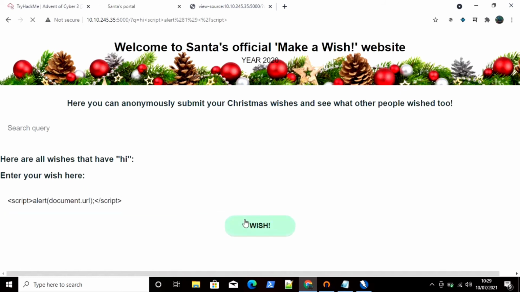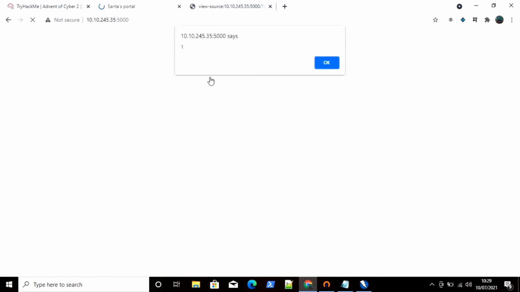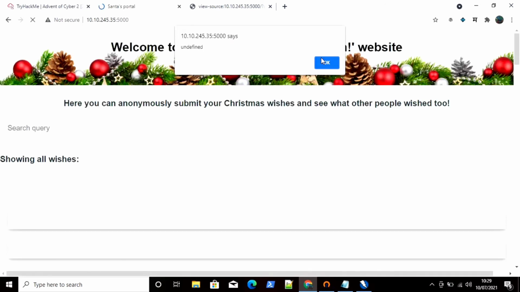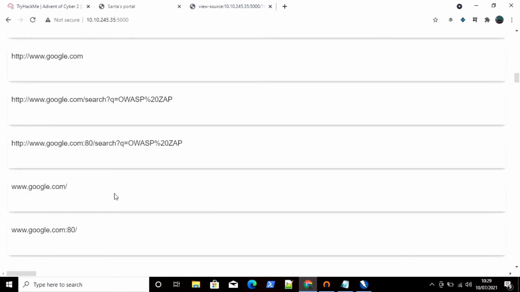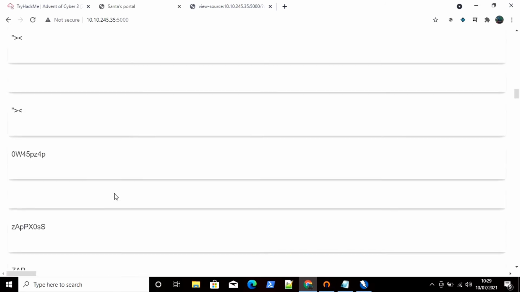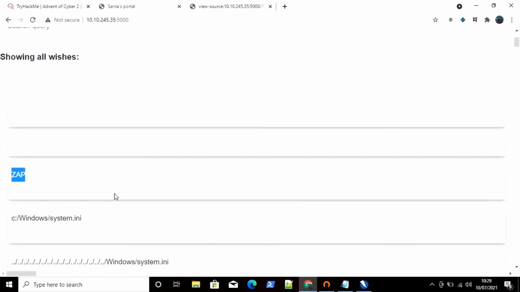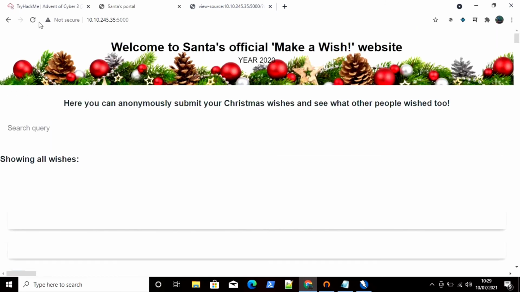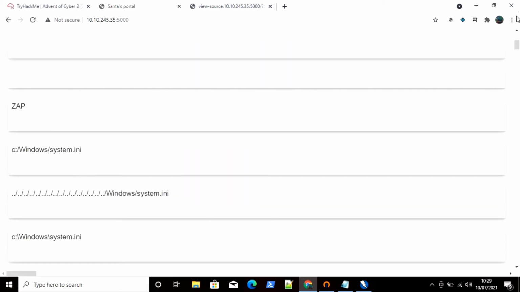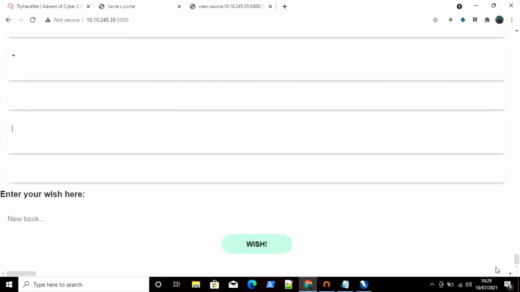Try to click on wish. Okay, it is showing 1. So we have requested document.url, but it is not showing any document.url. Okay, but you can see there are plenty of results now because ZAP proxy is trying to attack this site on its own. That's why it is showing multiple results here. So our attack did not work here. Let's try to add another attack.